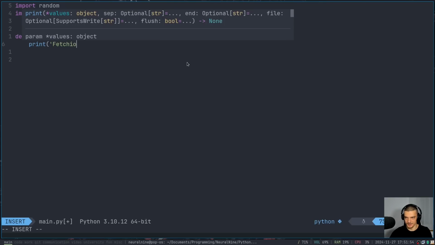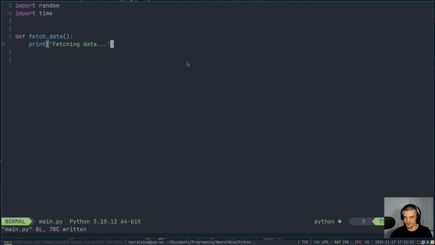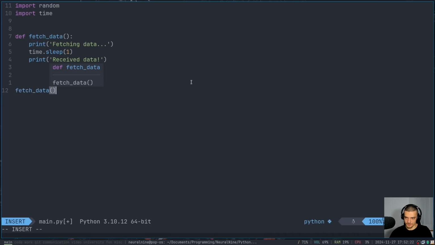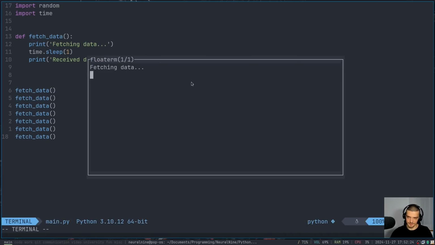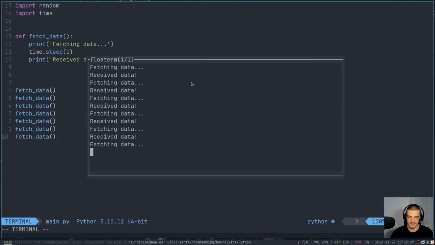So let's say I have some function here, fetch data, and what it does is it downloads some data. So fetching data from an API or something, or using some system resources, some GPU resources, something that you want to limit. And let's say we simulate that this takes a second to actually be done. So maybe received data. Now, what I can do here, of course, is just call this function many times. Fetching data, receive data, fetching data, receive data.